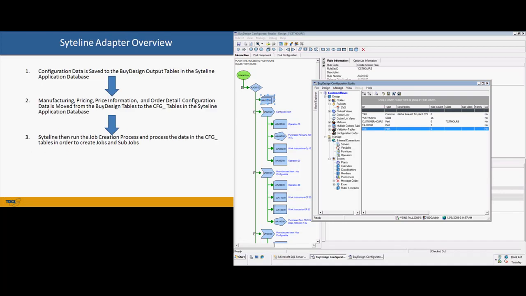Okay, so again, before we go into the manufacturing rules in detail, I just want to step back and talk a little bit about how the Syteline adapter actually works. So the first thing that happens when you run through a configuration is the configuration data is saved to the By Design output tables in the Syteline application database. And for those of you that have walked through the install process, during the install process we actually put a set of tables and stored procedures within your Syteline application database. Okay, and that's where the configuration data is initially stored.